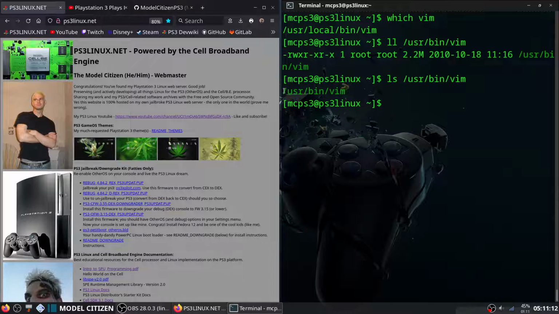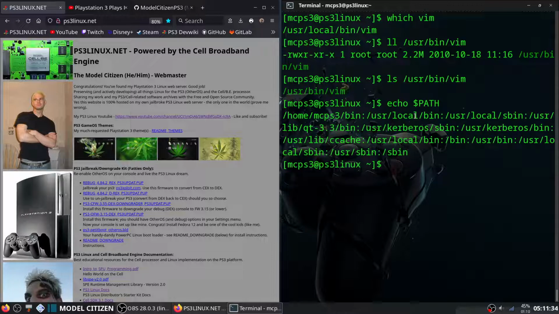There it is. This is the original Vim that came with my distribution. And this is the one that will get run if we run Vim from the command line. And the reason for that is because if you check out my path, your path variable gets read from left to right, and in this case, from top to bottom. So when Bash goes looking for a program that you tell it to run, it's going to start here in this directory, and it's going to search these directories from left to right until it gets to the last one.